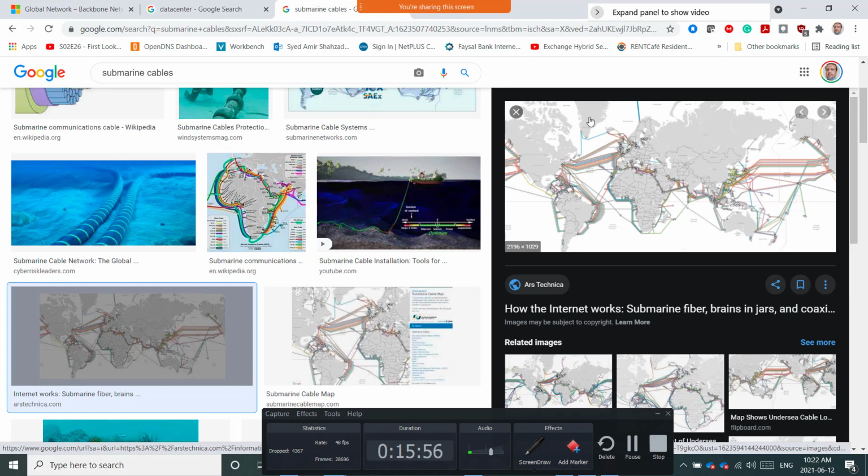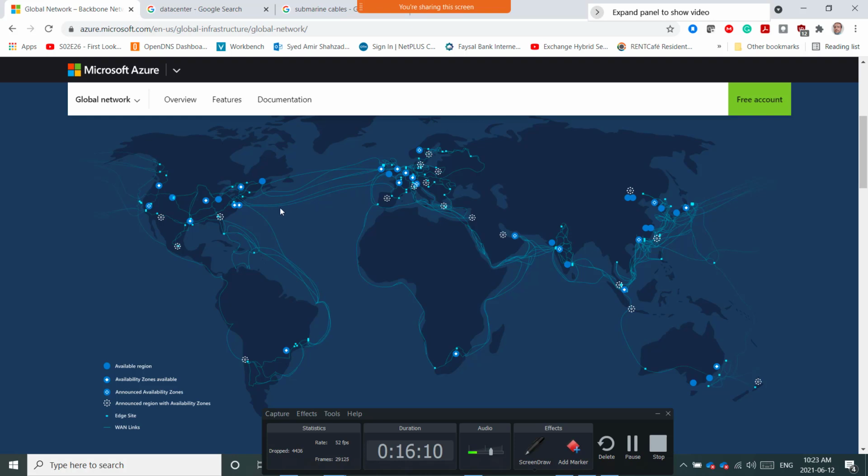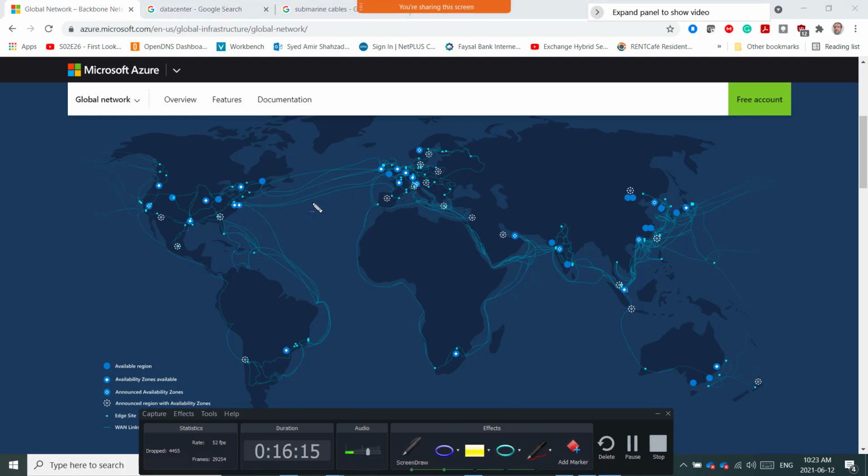If you connect through satellite, obviously it's going to be much slower. So through submarine lines, on the ocean floor, cables would get your internet connection real fast. If we go to that, they have put some lines there. So these are their own submarine lines that are connecting our continents.